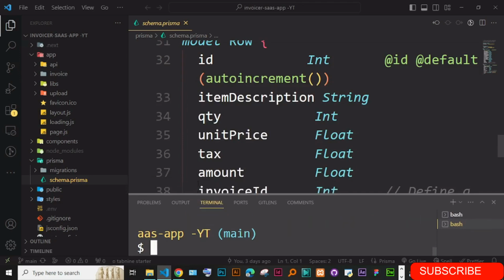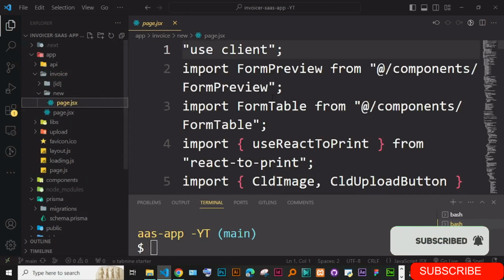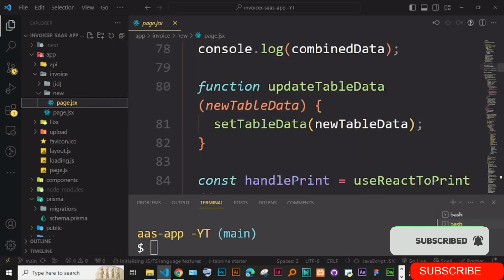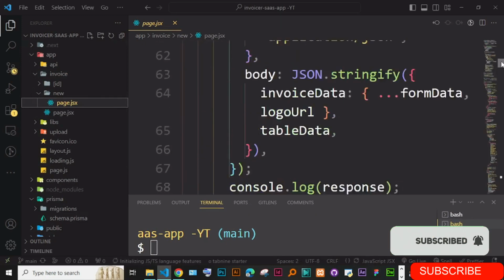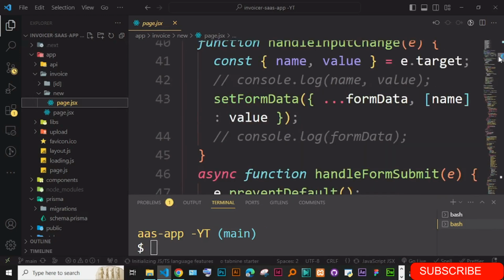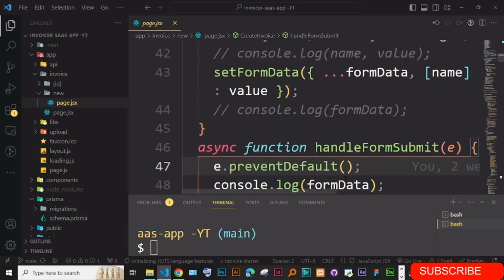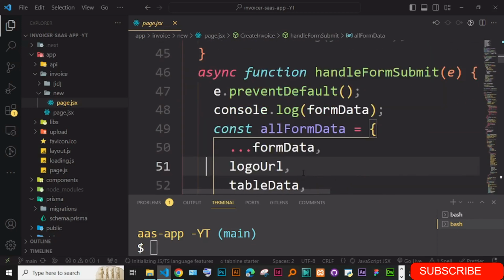Let me just go to the invoice new page. Where we have the submit, the handle submit, where is it? Okay, there is handle input change, and there is handle form submit. So handle form submit is where we are going to make the change.